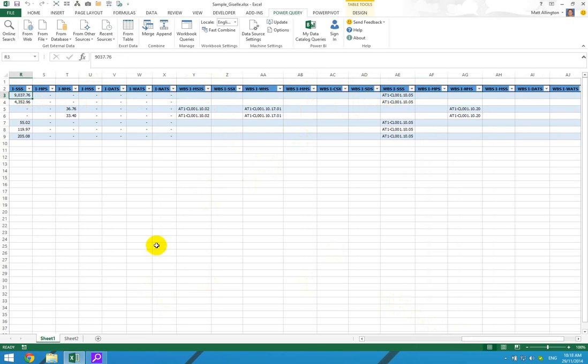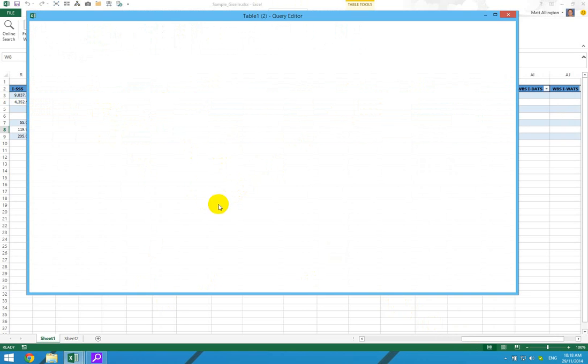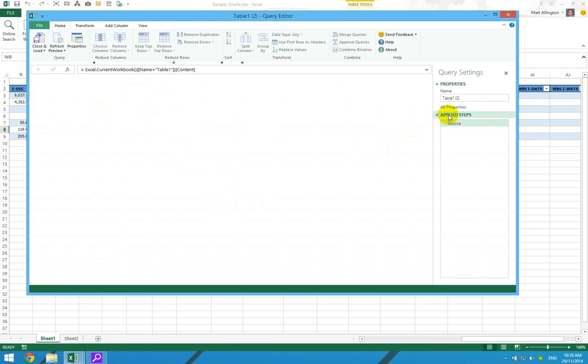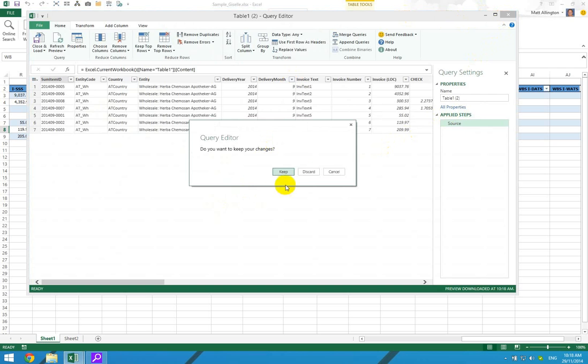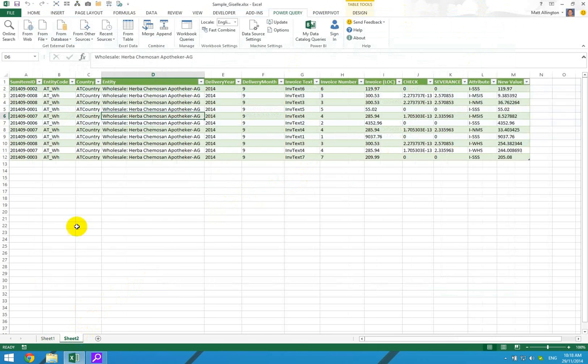And so I've used Power Query to do that. You need to download, install Power Query, and then you go insert from table and create a new Power Query workbook, which I've already done, so I'm going to close out of that. And this is the one that I created.